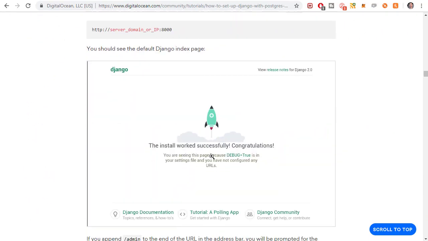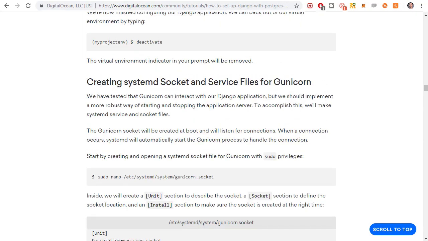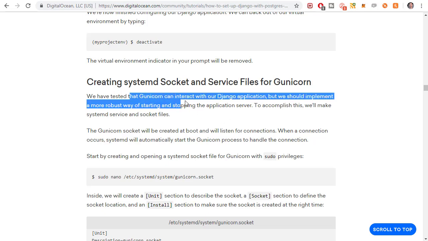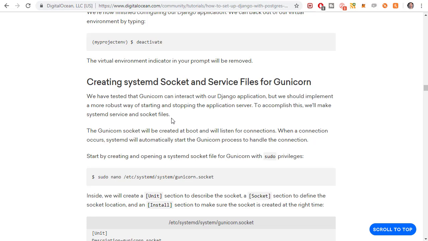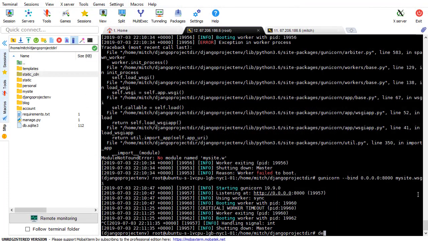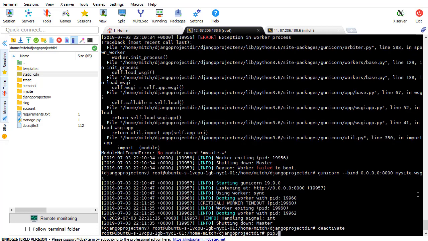So the step that we're on is right here: creating systemd socket and service files for Gunicorn. We've tested Gunicorn like we just did to interact with our Django application, but now we need to implement a more robust way of starting and stopping the application server. To do that, we use Gunicorn and Nginx. If you're curious, you can follow their guide here, but I'm going to be showing you everything you need to know.